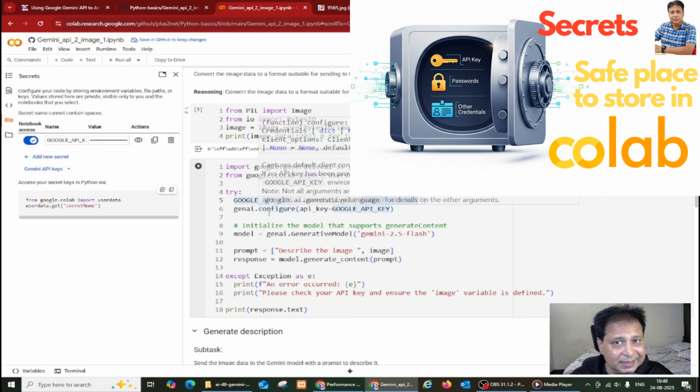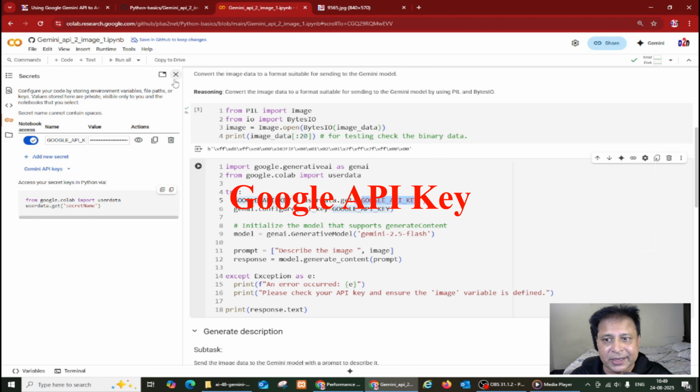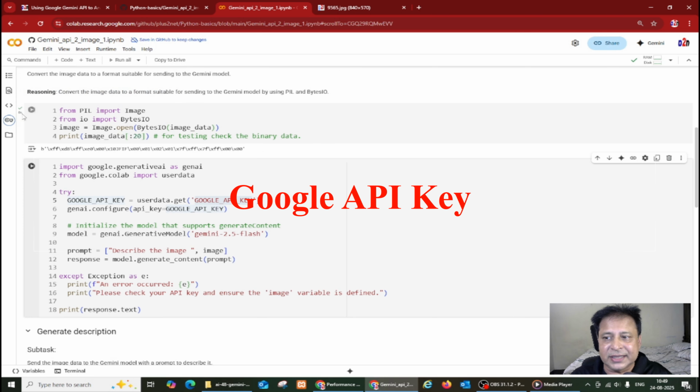But when I share this file, my API key will remain with me. You have to use your own API key. This is the key facility Google has given to use it.